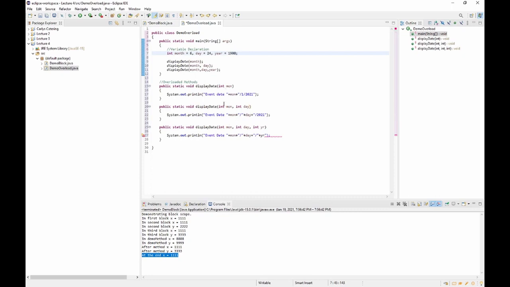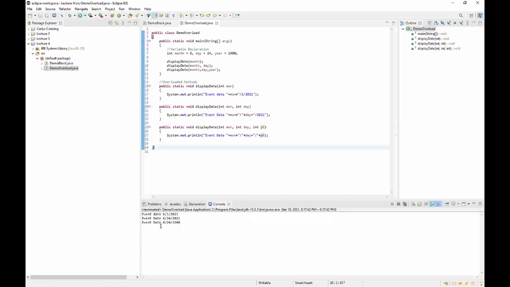Okay, so here it should say 6/24/1900. And let's get rid of that. Save and run. Okay, so 6/1/2021, 6/24/2021, and 6/24/1900. You can see how it knew exactly which method I meant due to the parameters being chosen. So if it was 1, it was the first one, 2, and 3. So it knew exactly what I was talking about with these overloaded methods.